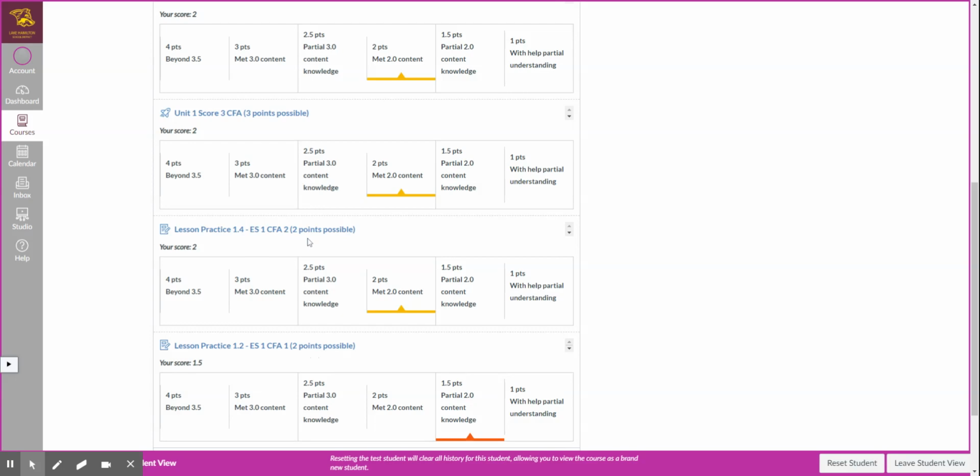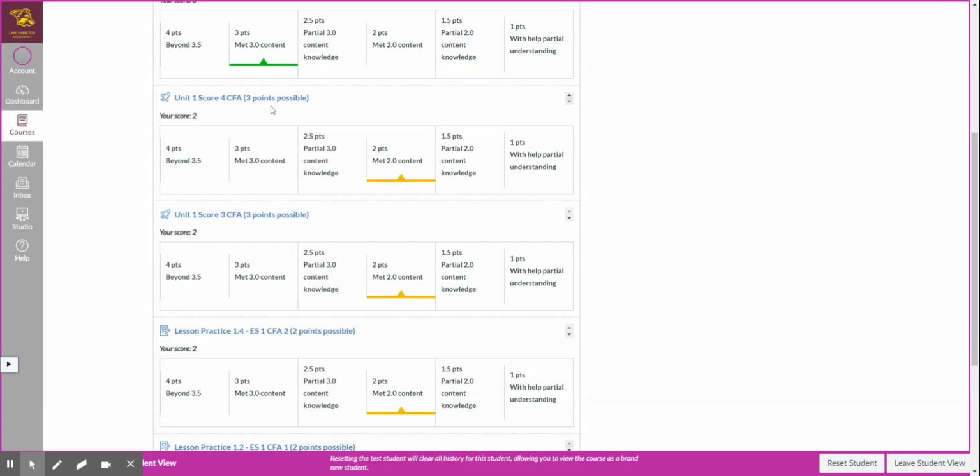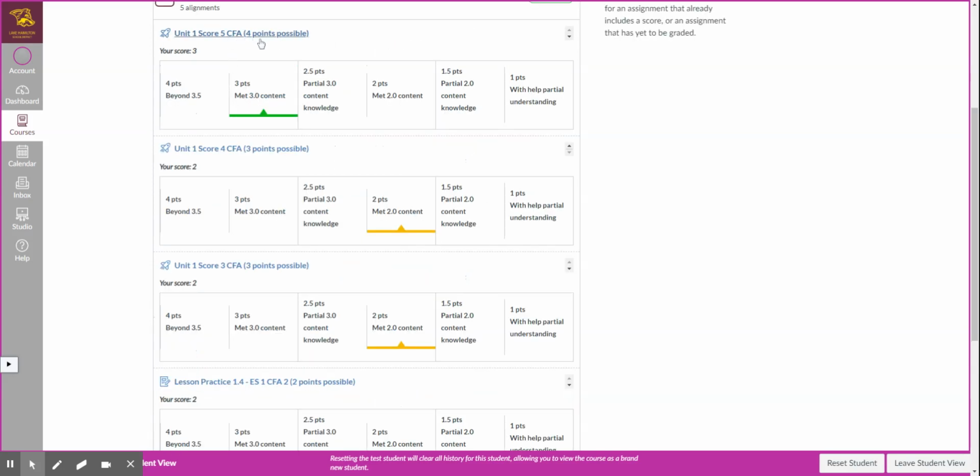CFA 2 is worth 2 points. CFA 3 is worth 3 points. CFA 4 is worth 3 points. And CFA 5, students have the ability to go beyond the standards and get a 4.0.